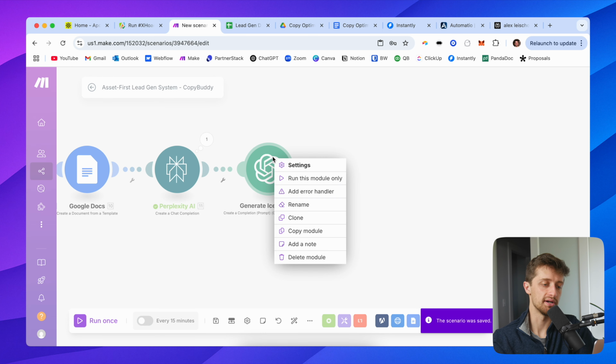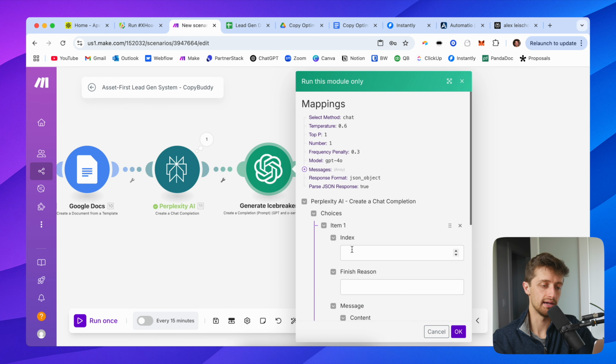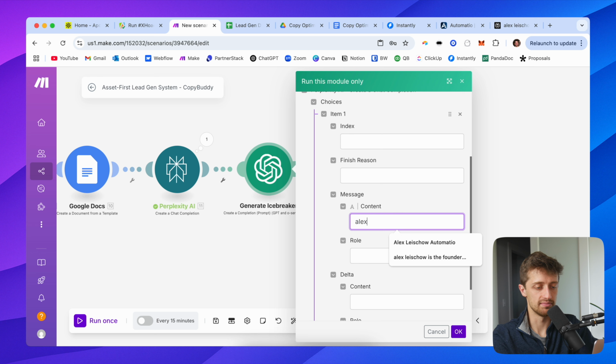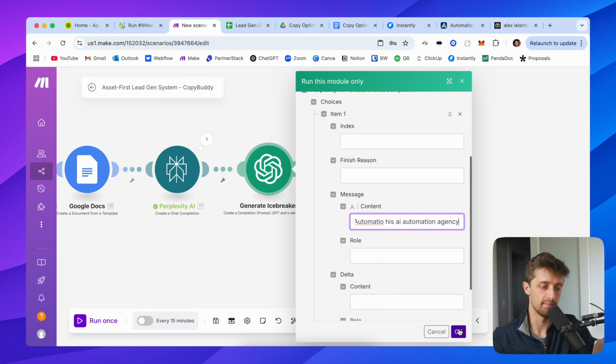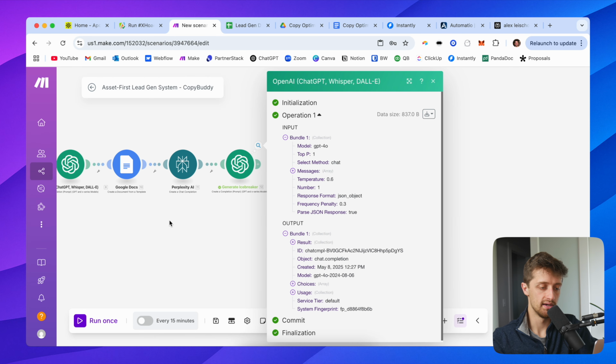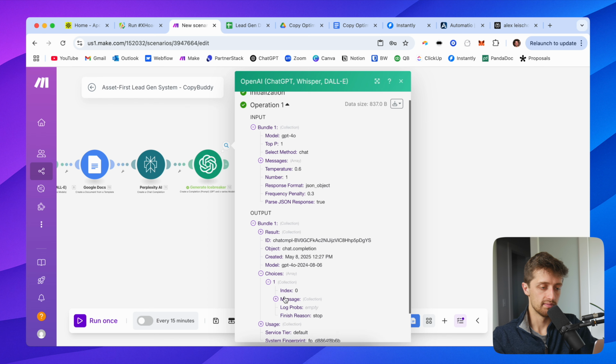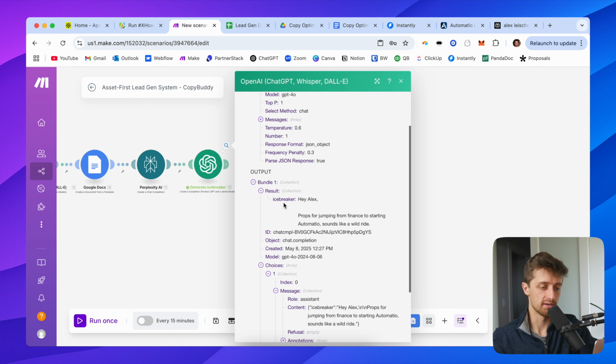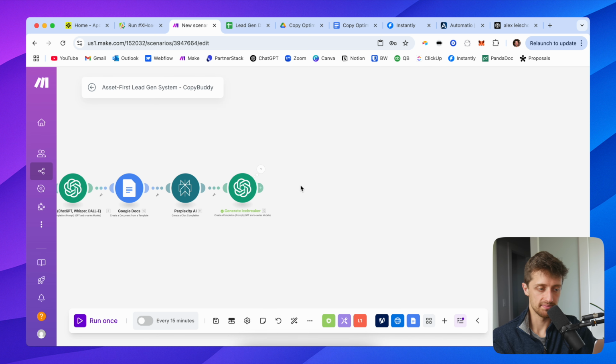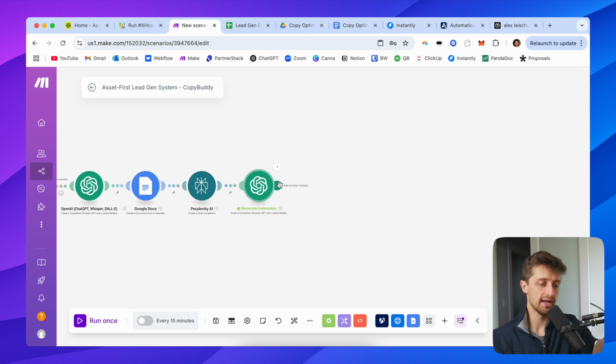If I run this module now, I'm just going to give it some dummy data so we can pull it out: Alex Lishow left his finance job and started Automatio, his AI automation agency. We'll run that and let it write an icebreaker for us. Okay, and here's our icebreaker. Perfect.